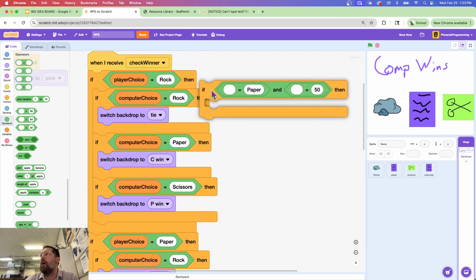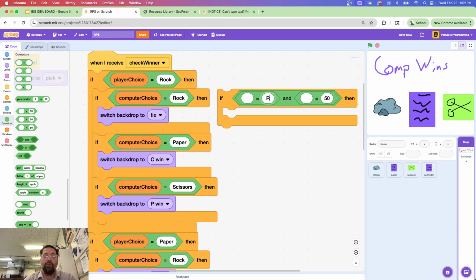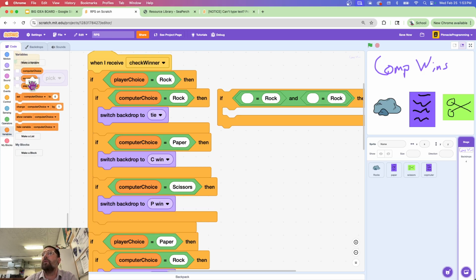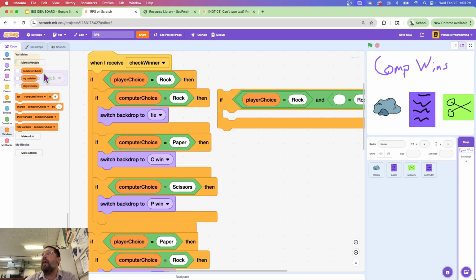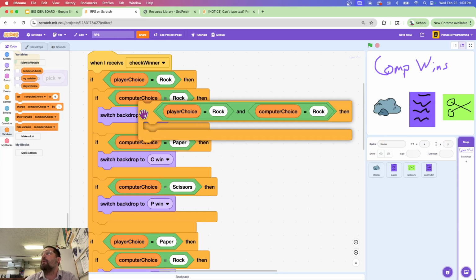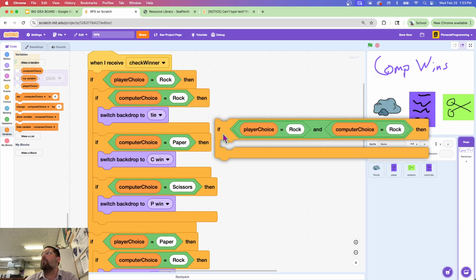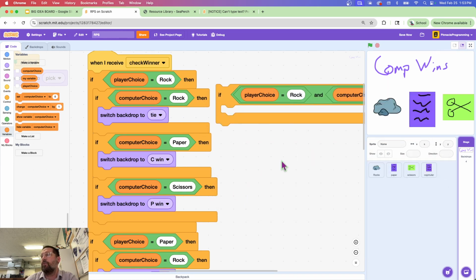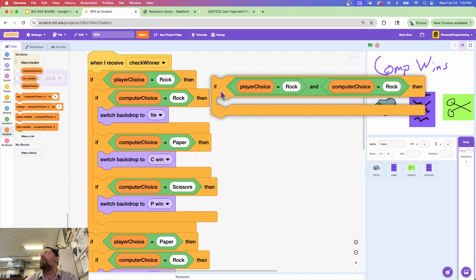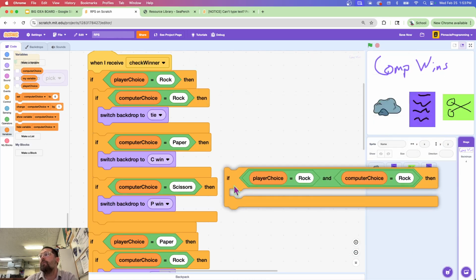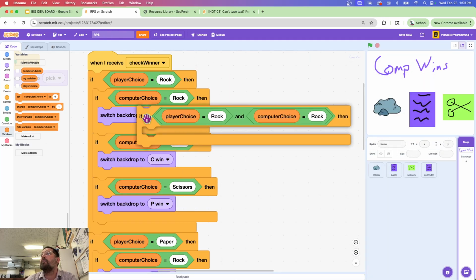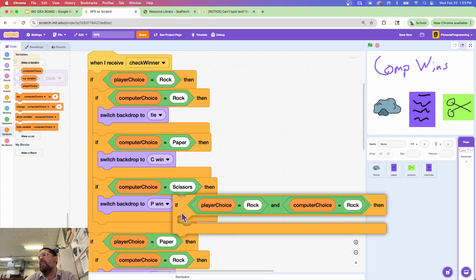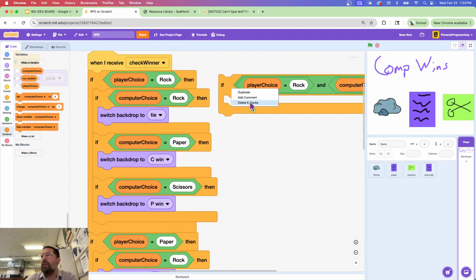This is rock and rock, right? So this is rock, and this is rock, and we would have needed our variables, player choice and computer choice, and this becomes very long, right? And we would have needed nine of these: player choice rock, player choice paper, player choice scissors. And then we would have needed to copy it down multiple times. But here, that is not the worst thing in the world. You could have done that, but we don't need to.